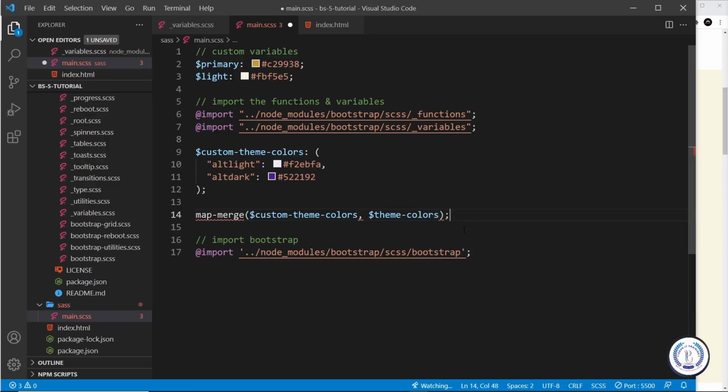So this function is then going to merge those 2 maps together into a new map with all of the merged values inside it. Then all we have to do is take that map and assign it to the theme colors variable. So now we're saying, look, we're overriding the theme colors variable, and that value is now going to be a map, which is these other 2 maps merged together. So at this point, we're saying that the theme colors now should include these 2 new theme colors. And finally, we import the rest of the Bootstrap library at the bottom, which will now use this updated theme colors map inside it.